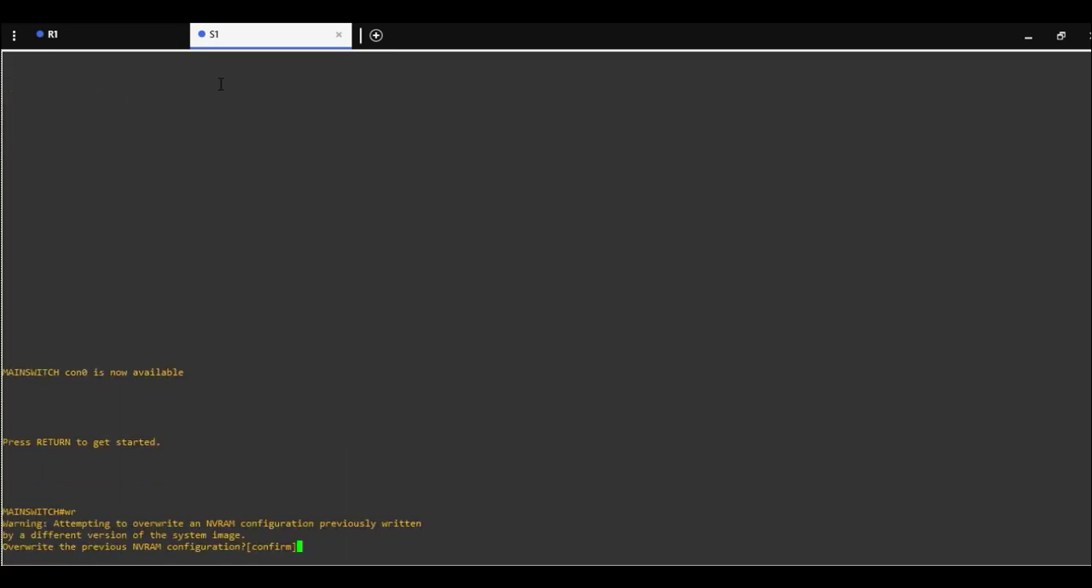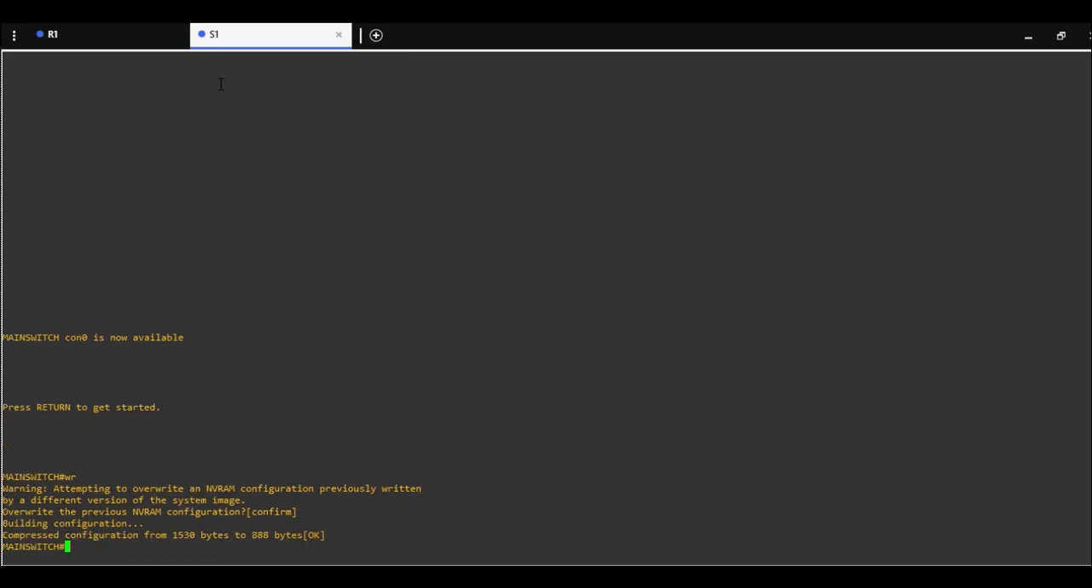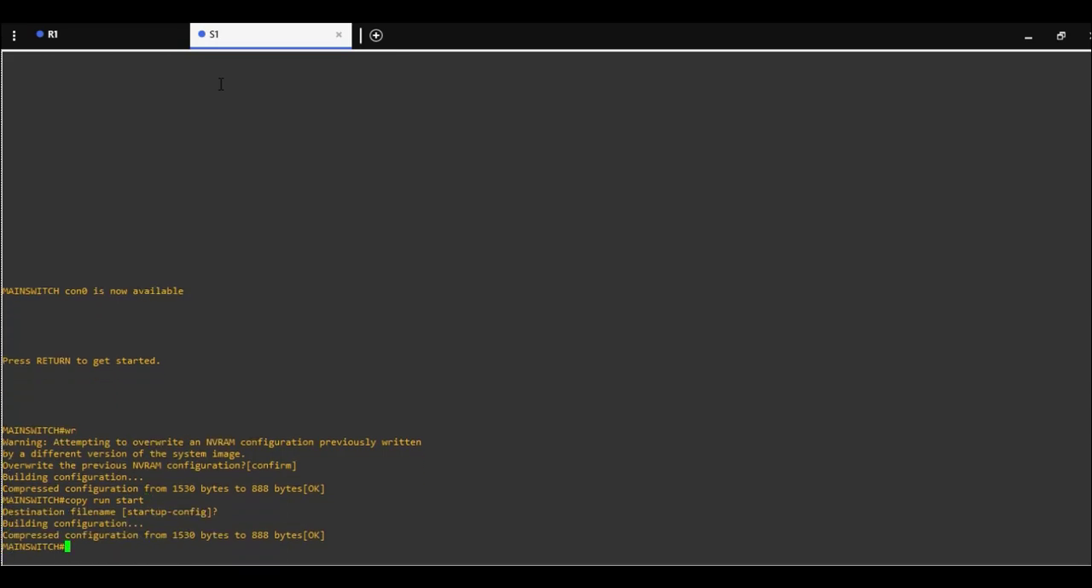Also, we need to save configuration with WR, or we can use command copy running configuration startup configuration. You also can use shortcuts. I hope that you understand how to change router and switch name with command hostname and to save your configuration.